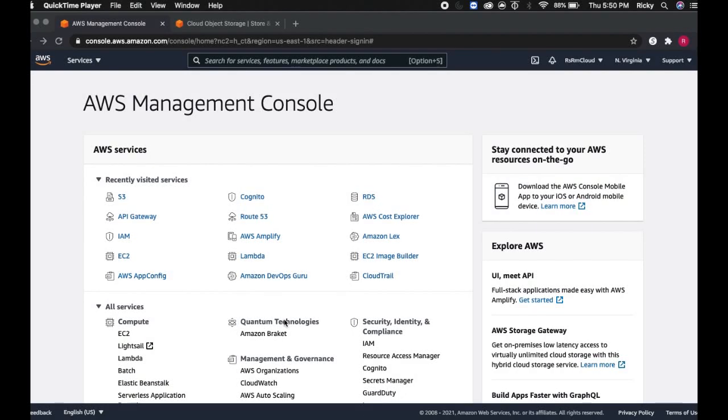In this video, I'm going to show you how to create your very own S3 bucket. Now S3 stands for Simple Storage Solution. It was one of the first services that AWS offered, not the first, but one of the first services that AWS offered.